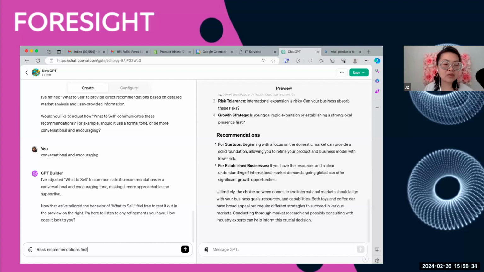So we could say rank recommendations first, and then pros and cons. Or we can say rank recommendations first, do not show pros and cons, and then ask the user if they want to see pros and cons. Do you want to just keep it simple, or do you want a follow-up question? Let's keep it simple. Okay, I like simplicity. All right, let's see.